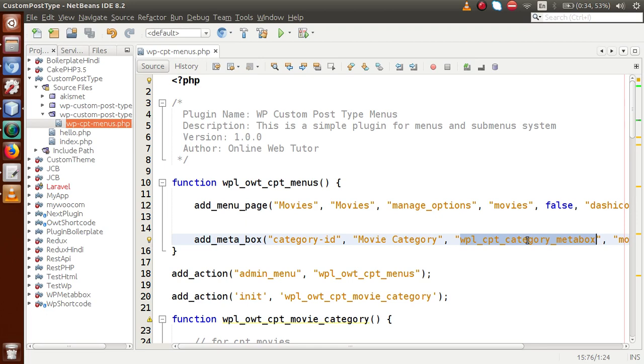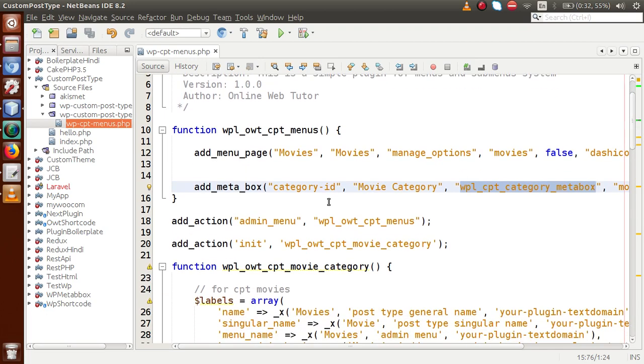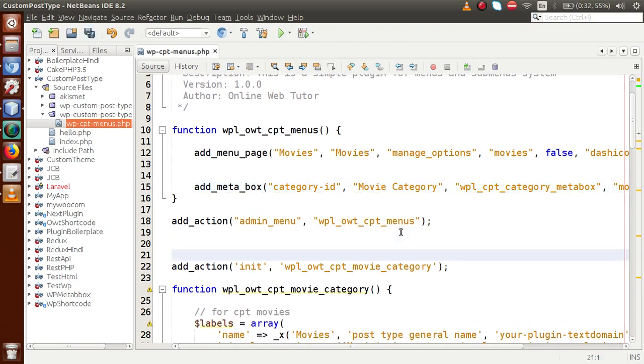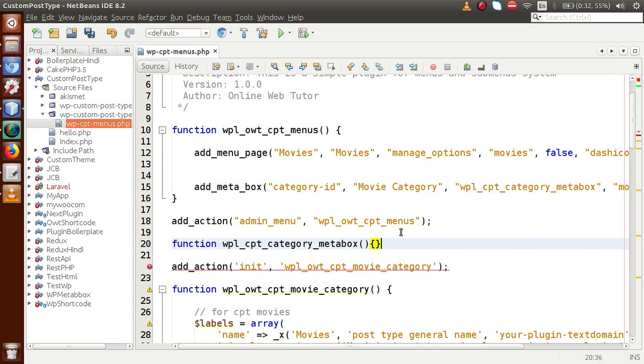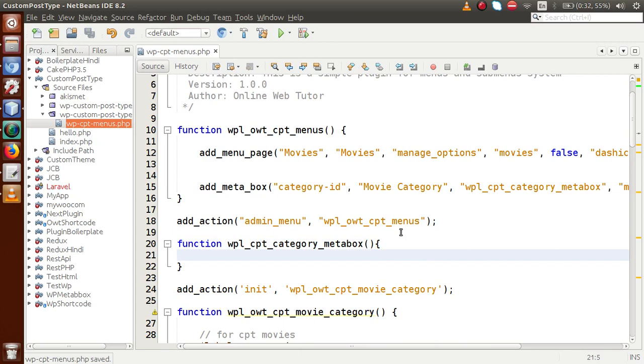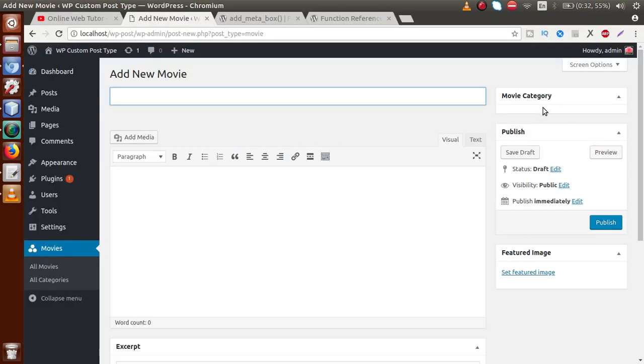Okay, so just I'm going to copy this callback function, go underneath, and let's say function, this is the callback function name, and inside this callback function guys, we are going to make the layout of this meta box. Right now it does not contain any values inside. As we can see, no values are contained by movie category. So we want the drop down of all categories that we create under this list, all categories should appear inside this meta box.